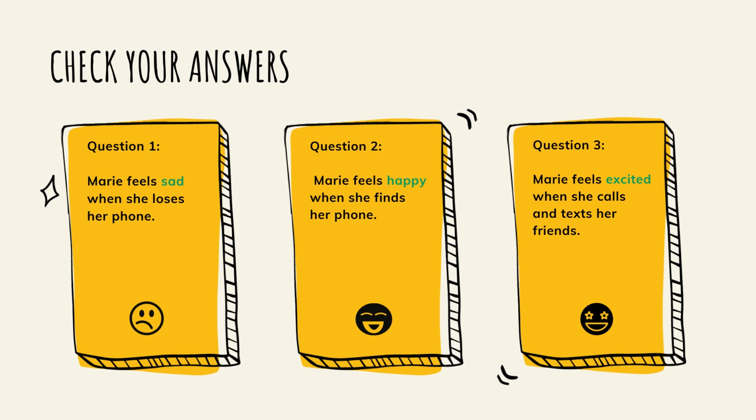And here are the answers. Marie feels sad when she loses her phone. Marie feels happy when she finds her phone. Marie feels excited when she texts her friends and calls her friends.